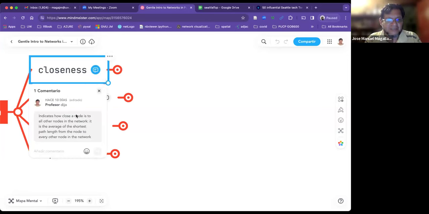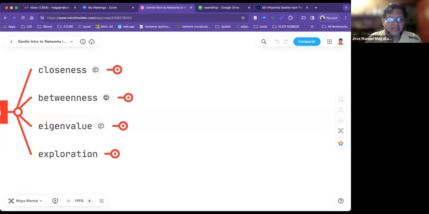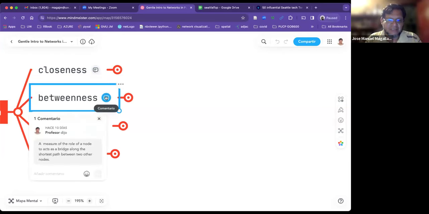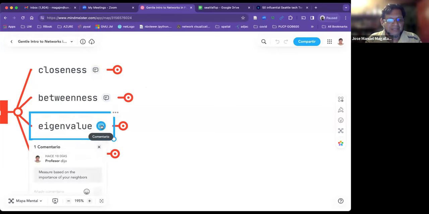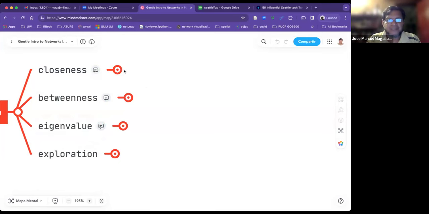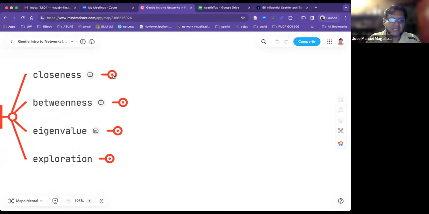As I told you, closeness is how close a node is to all other nodes in the network. A technical concept: the average of the shortest path from the node to every other node. The betweenness, as I was telling you, the concept of bridge, is the measure of the role of a node to act as a bridge along the shortest path between two other nodes. And the eigenvalue is measured based on the importance of the node. So all of this will tell you, from all of these 50 guys, who look more relevant, more important.